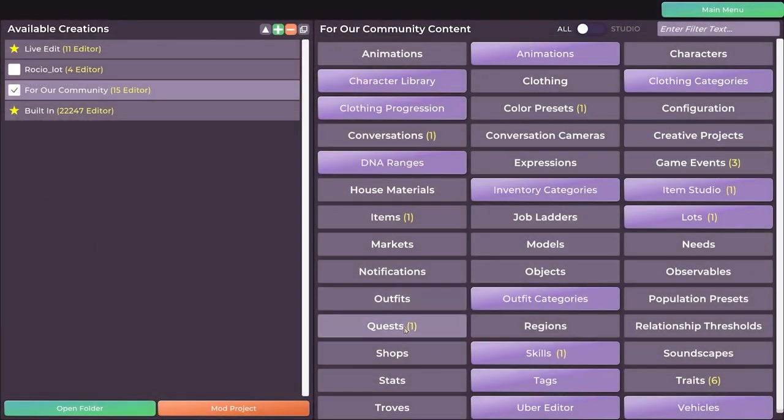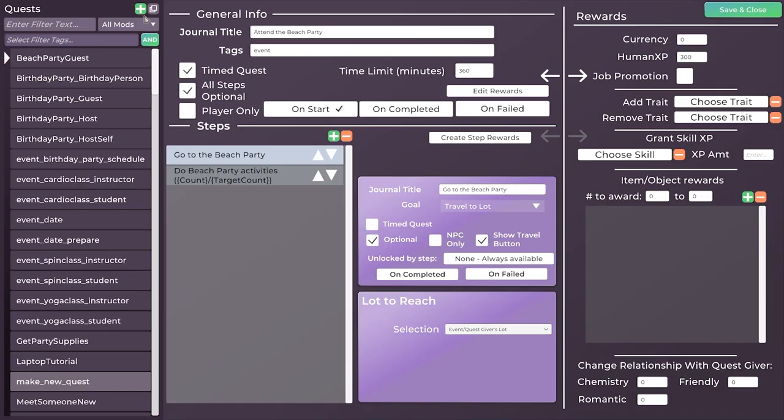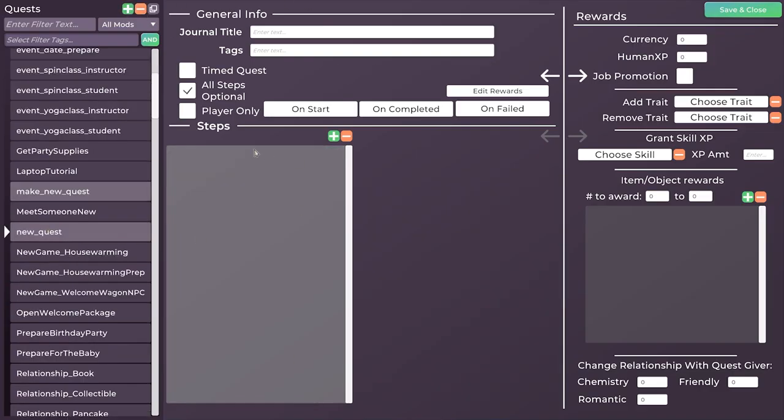Now we go to quests, which we've already done before, but just to reiterate, you go here, you add a new quest, the journal tag will be set. I'm not going to add tags, that's for if you were going to plan to refer back to this later, but I'm just going to type in lead the hike. This is a timed quest. Let's give it the same 600 minutes. All steps are optional. And then, perfect.